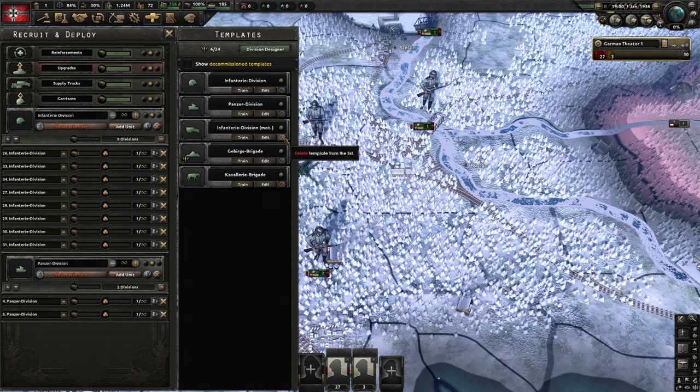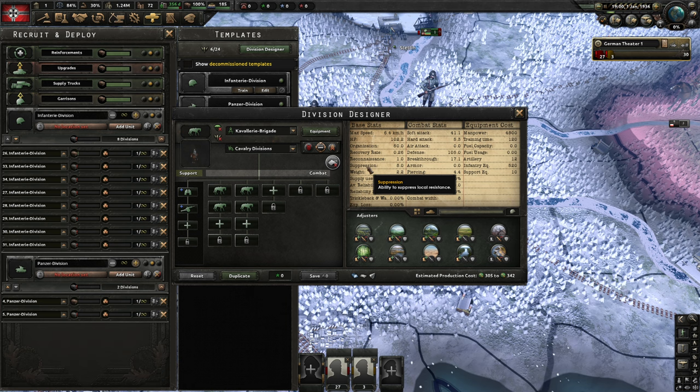So what you could do is remove this one. I will not remove this template because maybe we can use it later for something else. And the same counts for the cavalry template. Cavalry is actually really good at, where is it? Suppression.